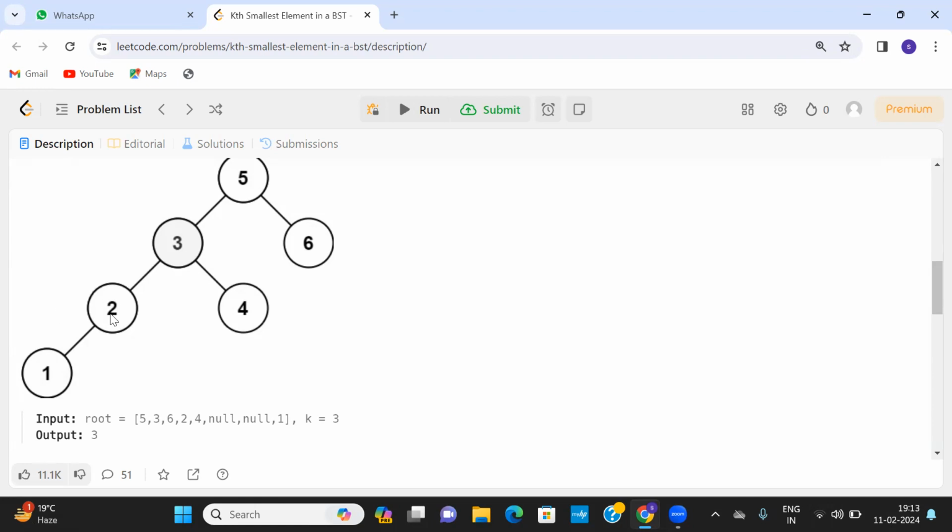Now 2. If c equals k, c value is now 2 and k value is 3. C is not equal to k, nothing will happen. Only the value of c will get incremented. Now c becomes 3 and it will proceed to the next line. The next line says root's right will be called. Right is again null, so it will again return.